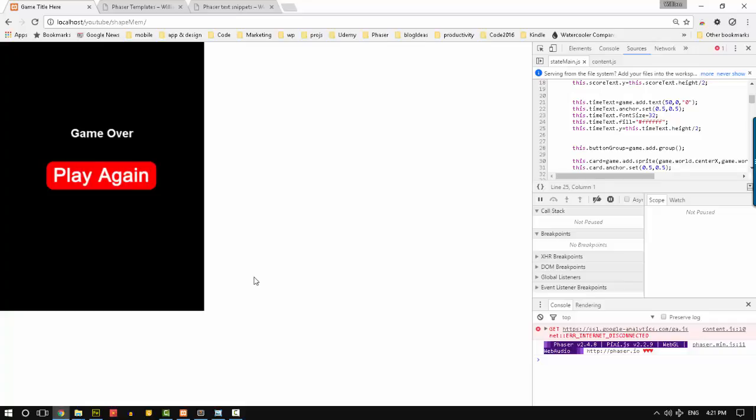Now that's the basics of the memory game. Of course, there are a lot of other things that can be done, such as putting in sound effects and labels for the score and such like that. But you have enough information now from this video to do it on your own.